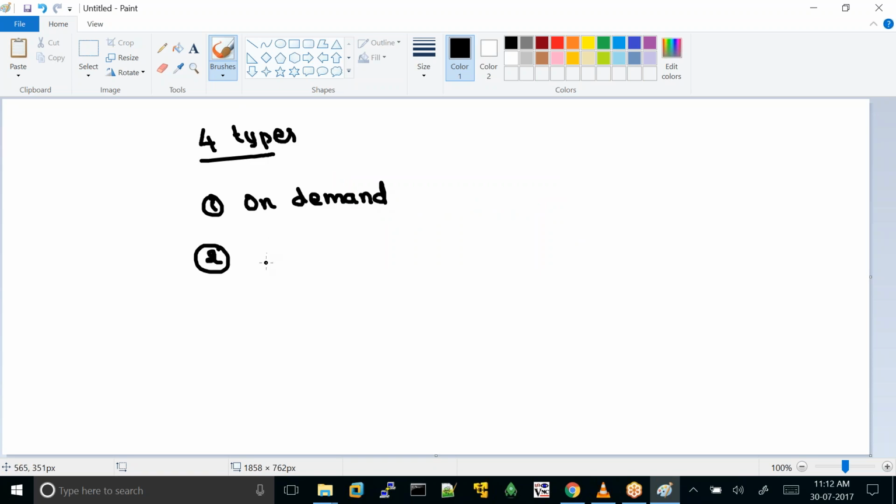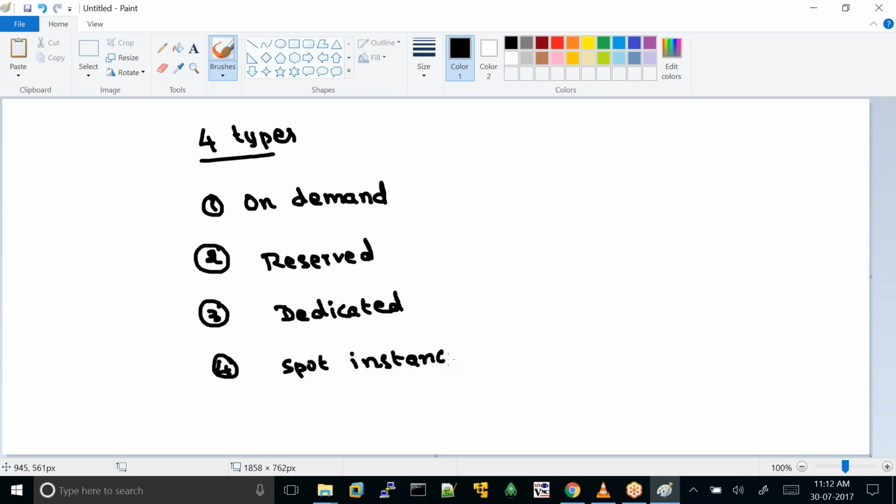The second one is reserved instance. Third one is dedicated instance. And fourth one is spot instance. Out of which, in terms of cost, the least cost will be only for spot instance. Okay, the highest cost will be on demand instance.